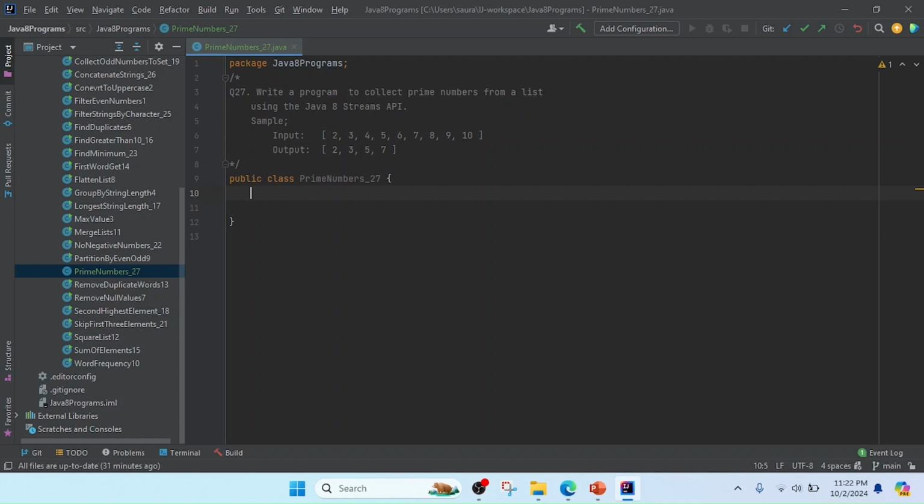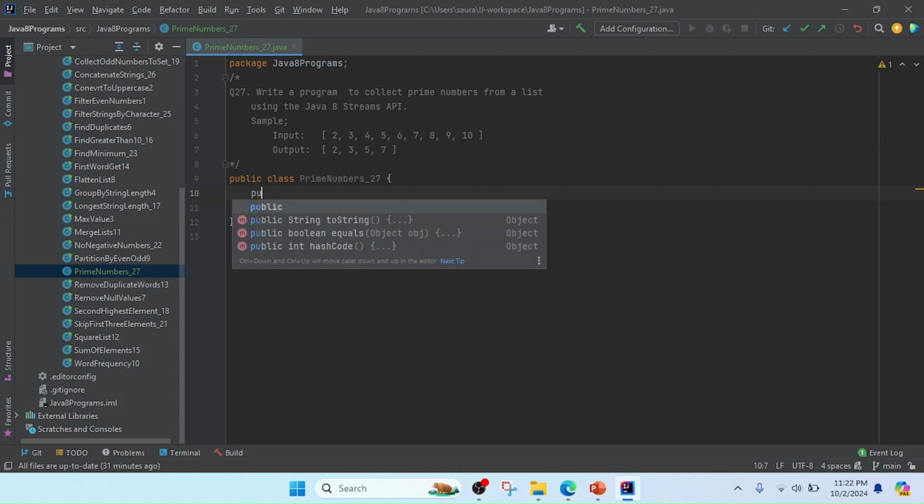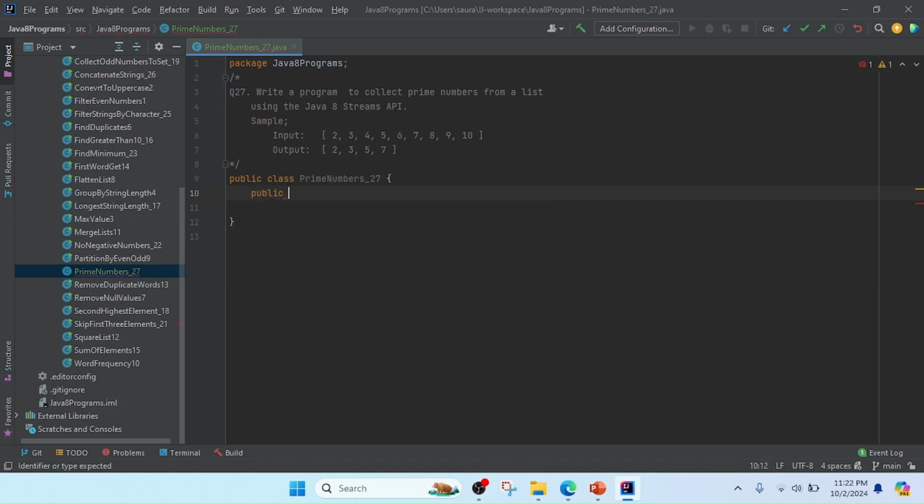So firstly I create the method to check whether a number is prime. I'm going to write public here. Public is the access specifier which specifies public access, and static is the modifier which provides extra accessibility, so the method can be accessed directly by any static method or accessed by the class name.